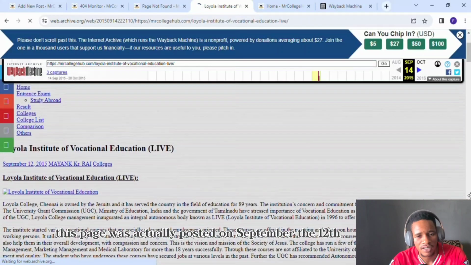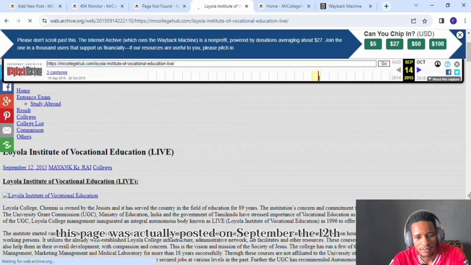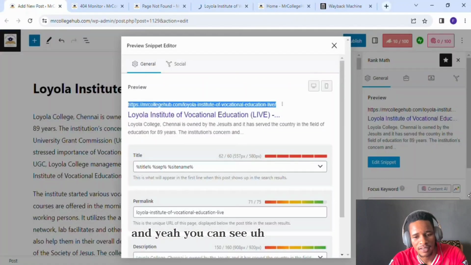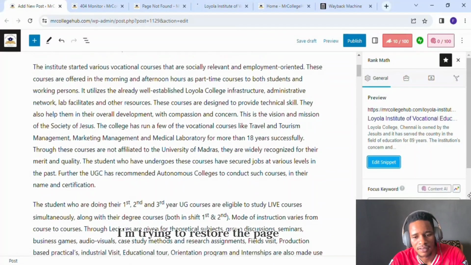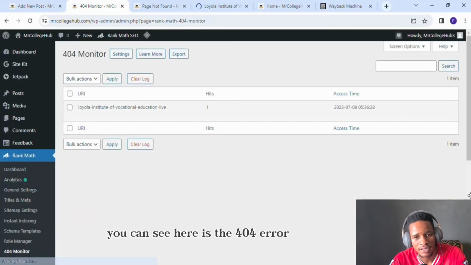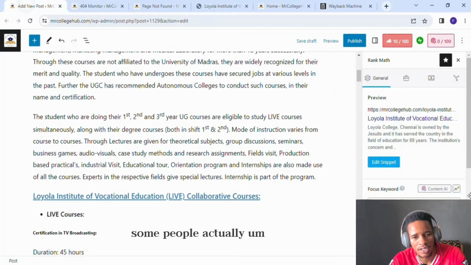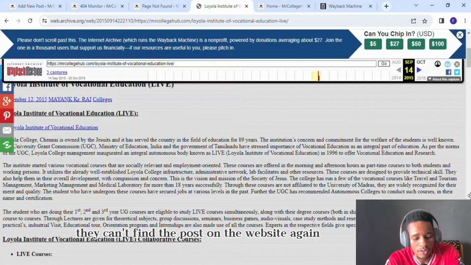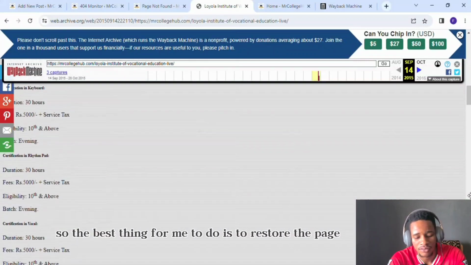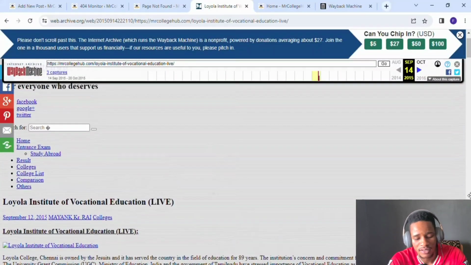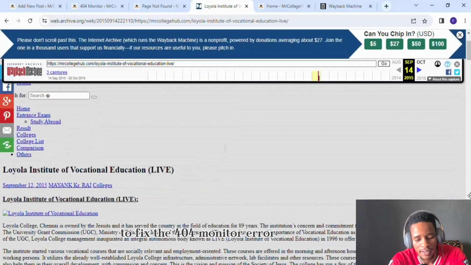This page was actually posted on September 12th, 2015, and you can see this is the title here. I'm trying to restore the page because I'm getting some 404 errors from my analytics. You can see here is the 404 error. Some people are clicking on the post, but they can't find the post on the website anymore. So the best thing for me to do is to restore that particular page on the website, to fix the 404 error.